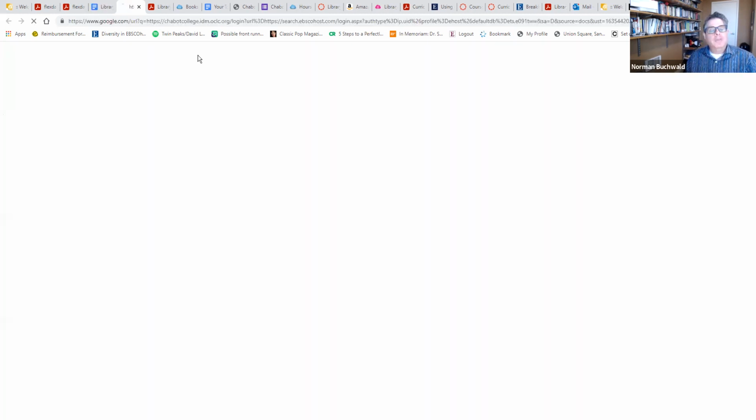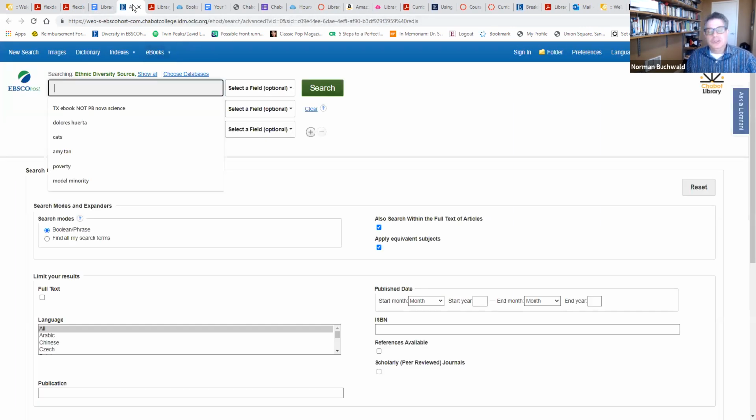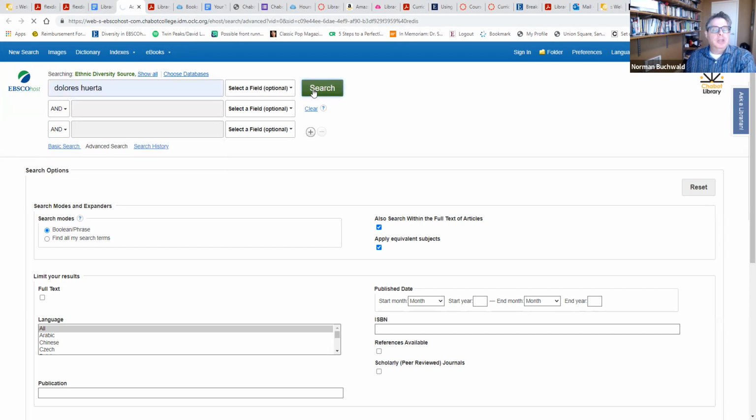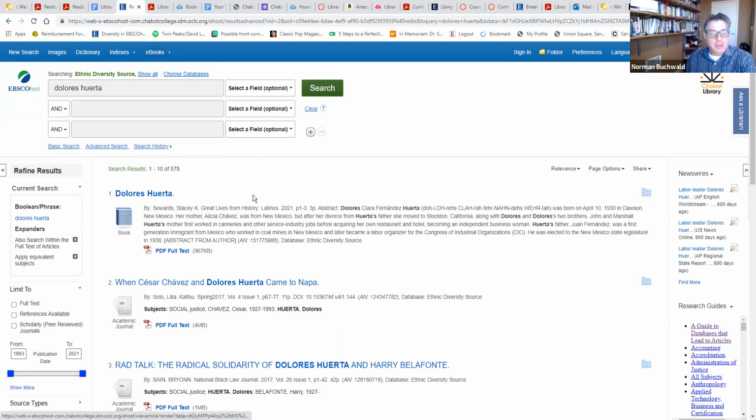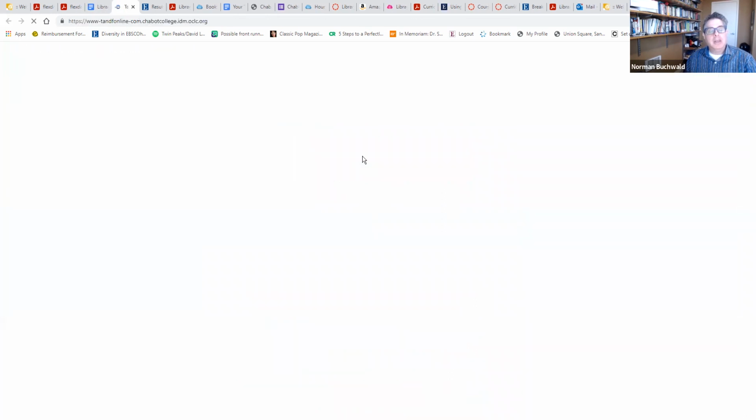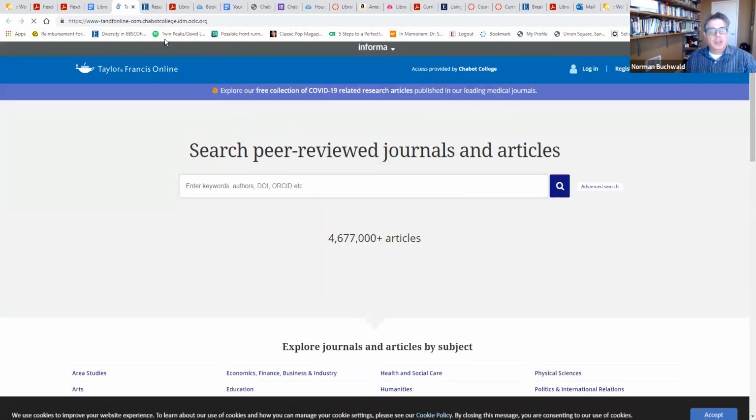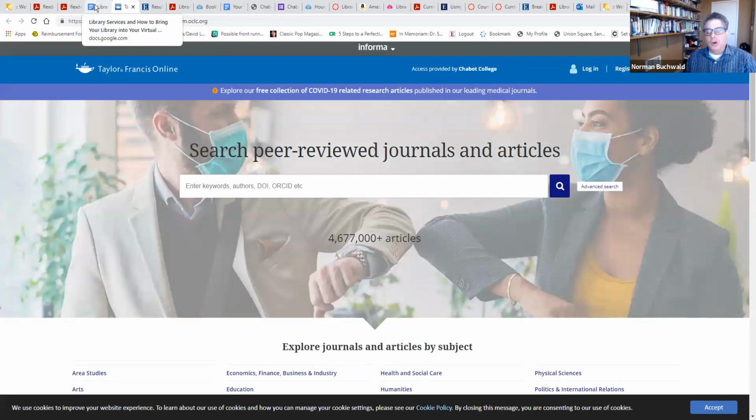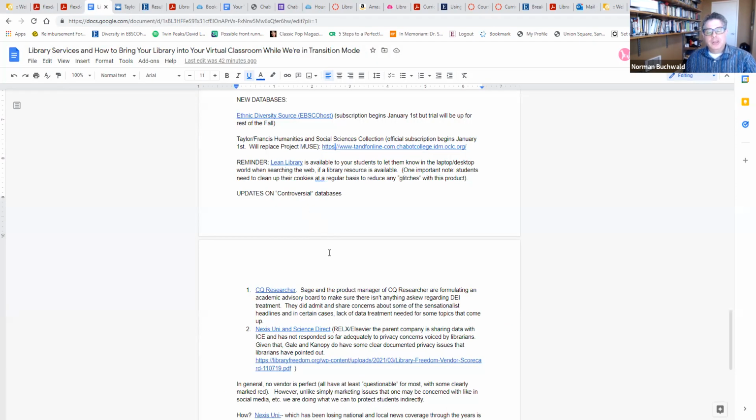It looks like your basic EBSCOhost type of database interface. You just go in and search and you come across lots of resources. So let's say I was looking for information on Dolores Huerta, for example. Boom, it came across 578 resources, which would be, by the way, a lot richer than what you would find from Chicano Database because it's an index only. Taylor Francis will be enhancing our humanities and social sciences collection, and we strongly welcome the inclusion of this database as well. So definitely take a look at those.